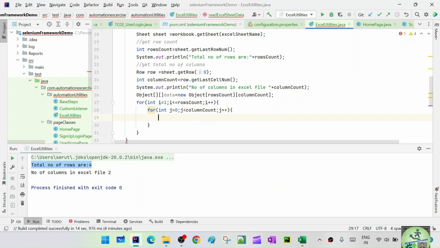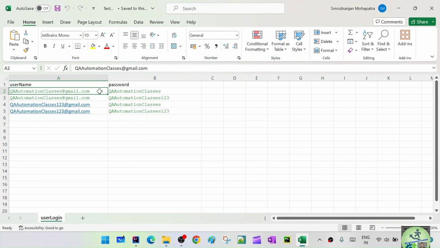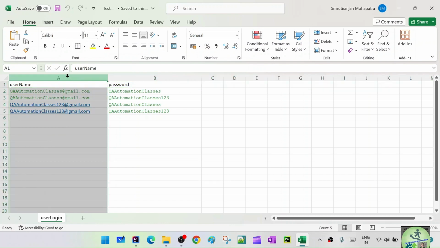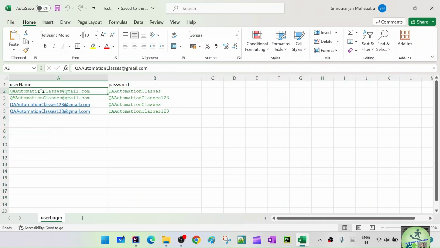So now what should be the code? How exactly we're going to read it? Okay, so we have to keep it into your object array, whatever data you got created, right? So now we are in the first cell, right? I equals to 1 and j equals to 0. That represents which one? That represents this cell, right? The highlighted cell, QA automation classes @gmail.com. So this is first row and 0th column, right? So first row and zeroth column, this is the one.